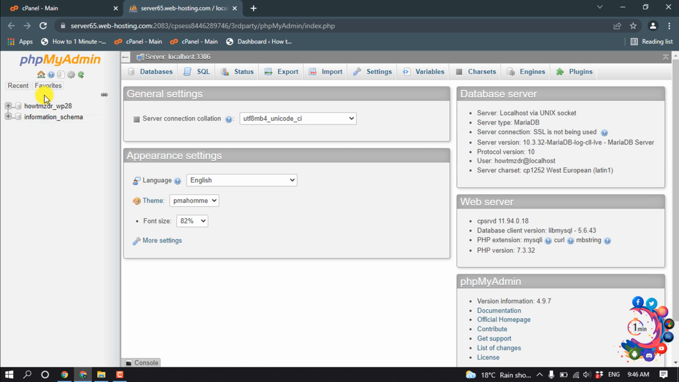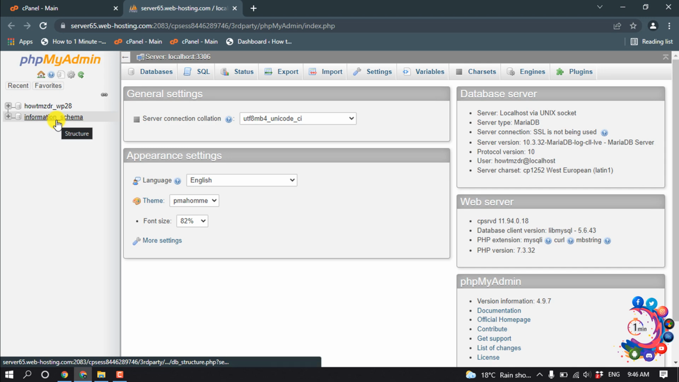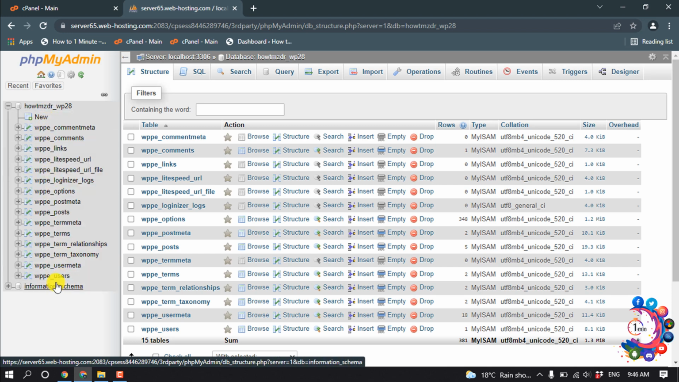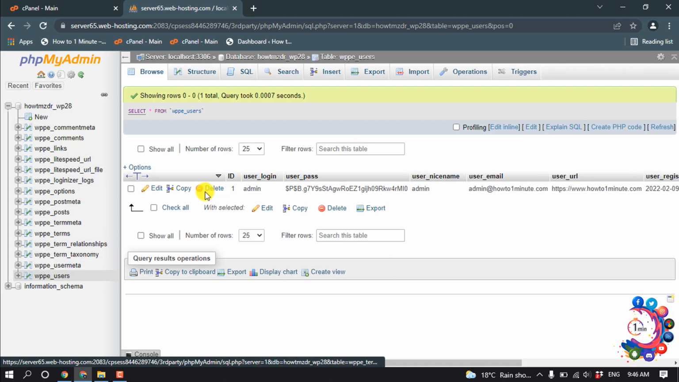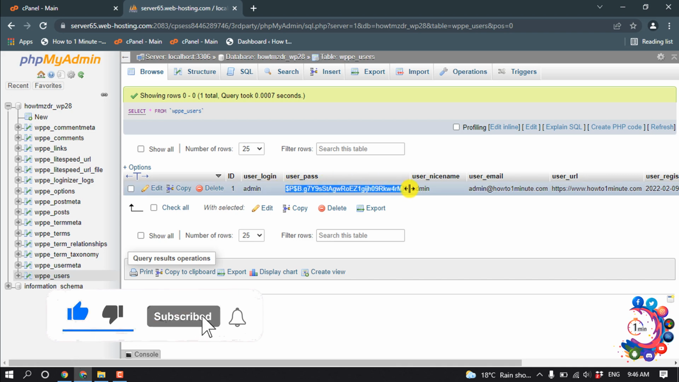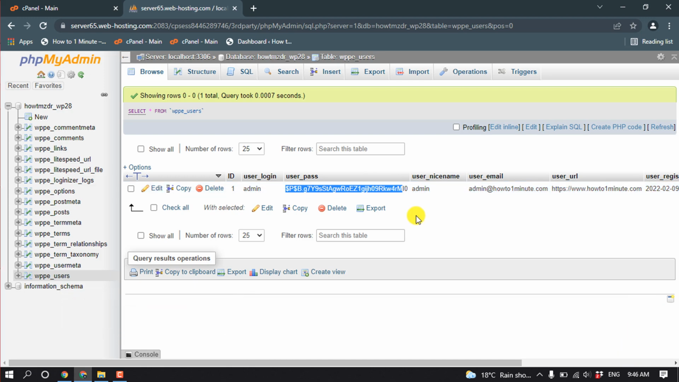And from here you have to open the actual database which is connected with the website. So my one, this upper one, I'm going to click on this database and then click on WPE users, and here we will be able to see our WordPress admin details. So here you can see user login, username, and this is my password, and this is my user email and user URL. So that's it for now.